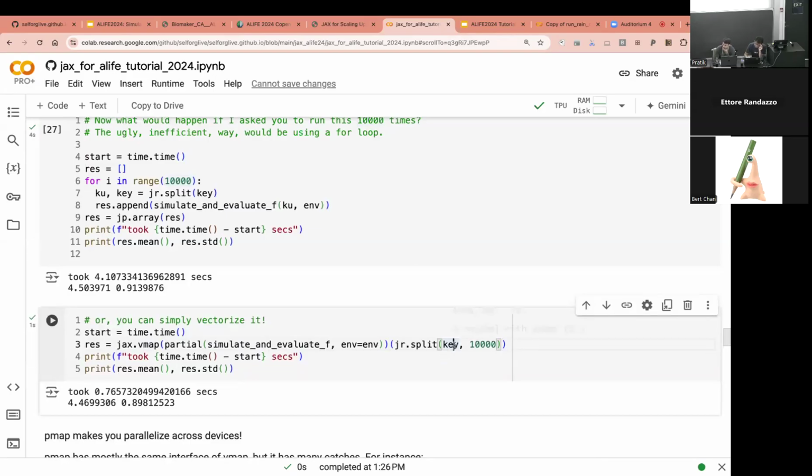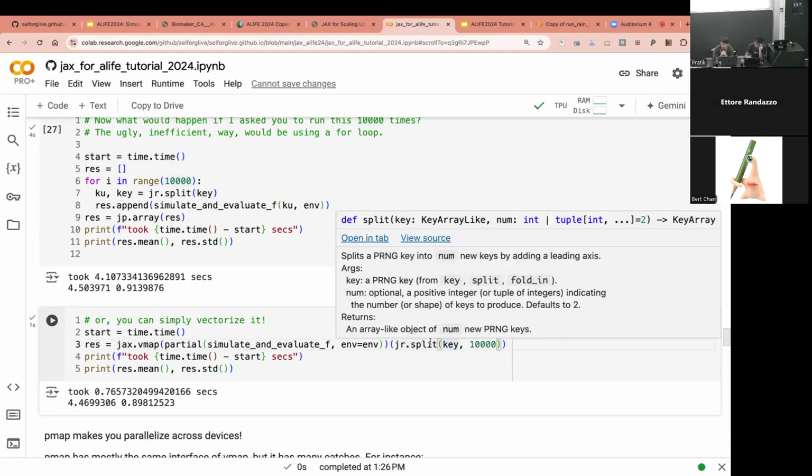E is a variable, so it's completely fine. It's like an array that gets interpreted as something which doesn't need to be recompiled when you pass a different key. But again, the dimensionality of the key has to be the same. Yeah, another question?